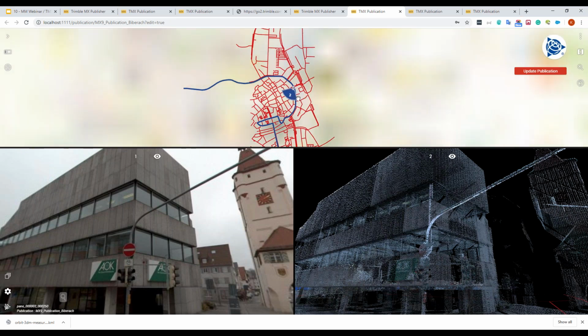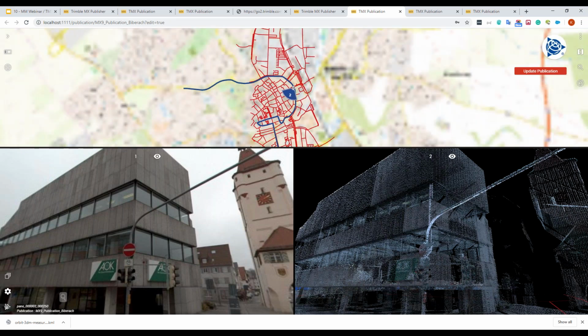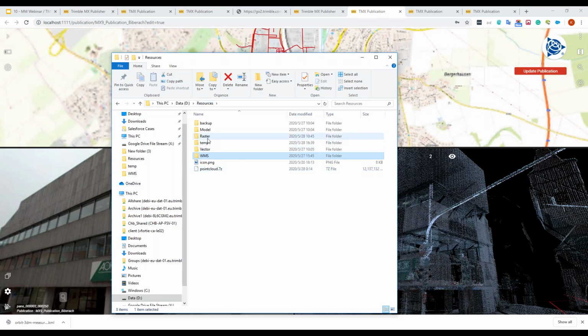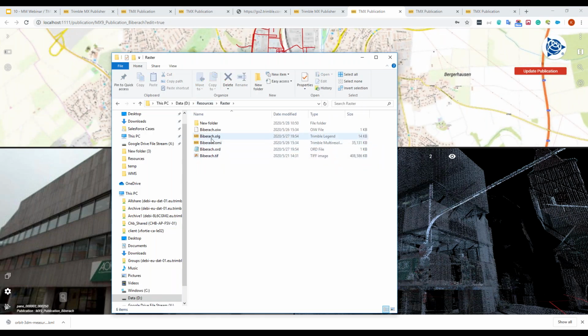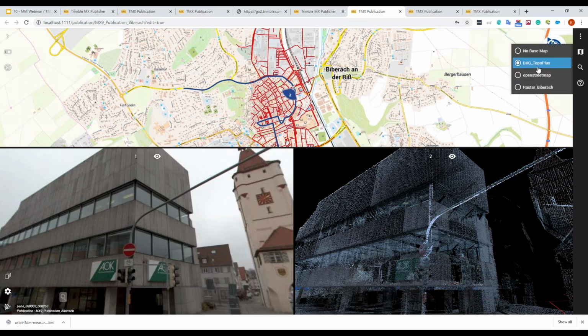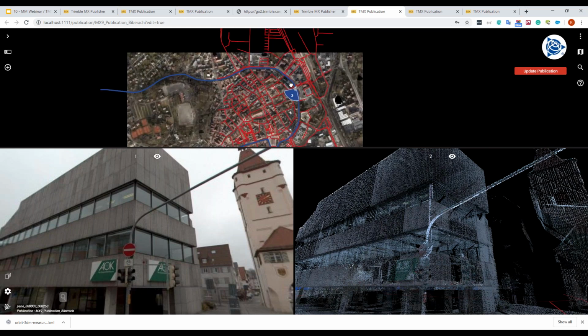Same for a raster file. When we go to the raster file, we can also create the OLG file, ORD file, and OIW file together with the OMI file. With all these four files, we are able to add the raster file as a background map as well. So here, for example, we can add this raster file in and set it as our background.